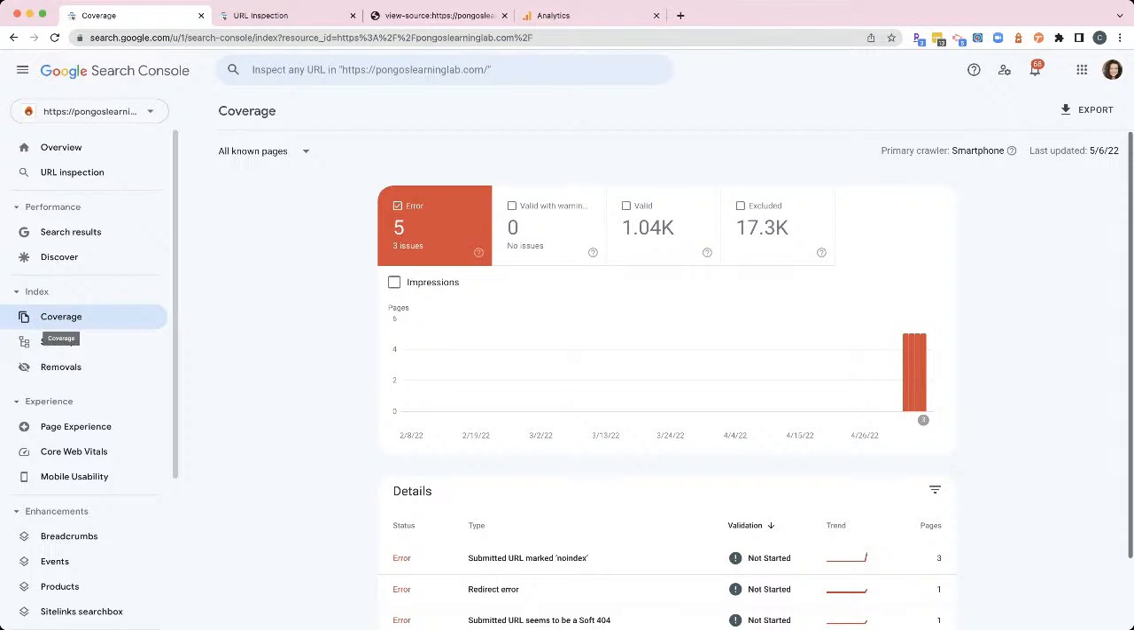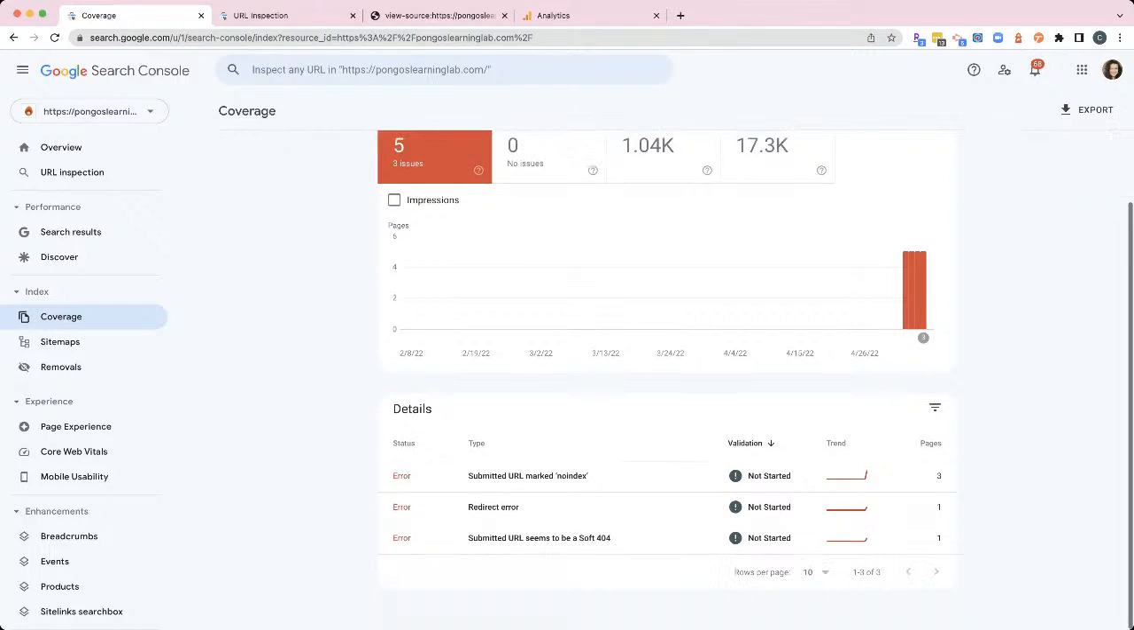Now, for my website that I'm using for examples in this series, I'm using the Pongos Learning Lab website, and it has a lot of pages. It's an e-commerce website, so it's got thousands of pages. I don't need to index all of them, but I've got a lot of them indexed. So I am getting a few errors when I use the Search Console for the Pongos Learning Lab website. I've got one of my submitted URLs is marked as no index, and the Search Console will actually show me this. I've got a redirect error, and I've got a submitted URL that seems to be a soft 404.